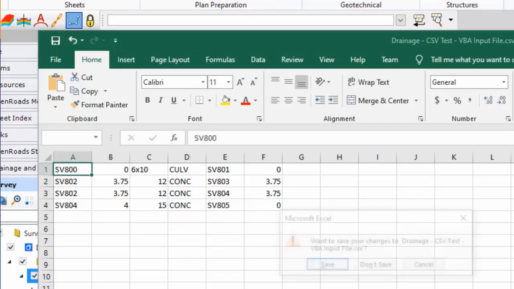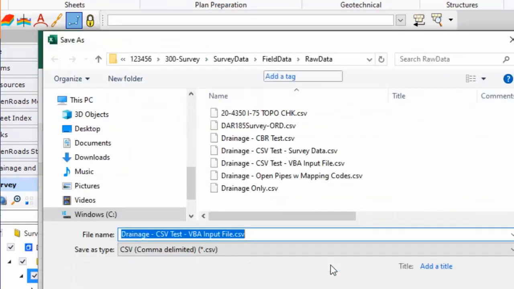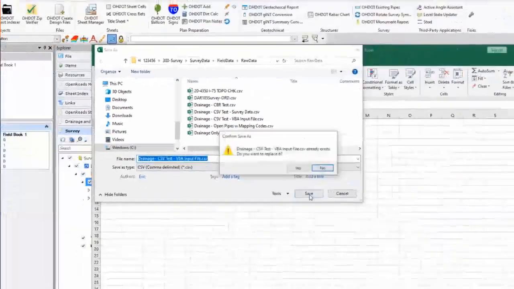Okay, I'm going to go ahead and close this. It's asking me if I want to save changes, and yes, I do want to save those changes. I'm going to make sure we keep that as a CSV file and save those.